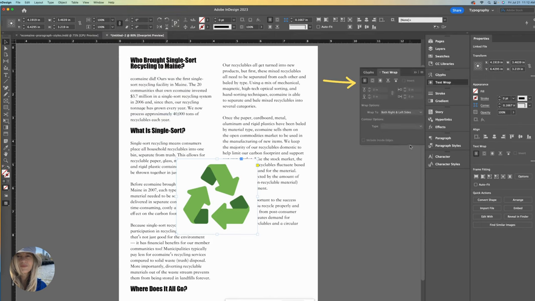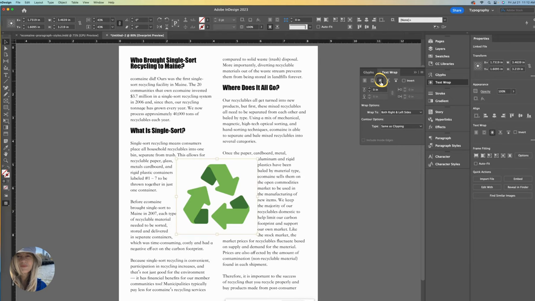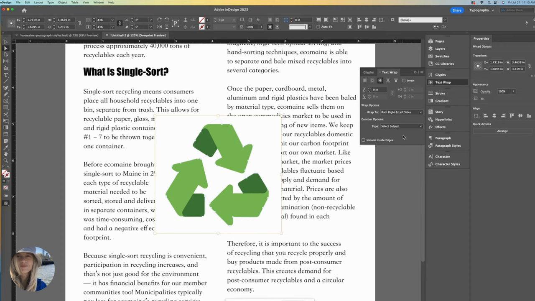This little window will open up. Make sure you have your image selected. Choose Wrap Around Object Shape. And then it's important to come down here to Type and select Subject. What you should see are all these little pathways and anchor points.